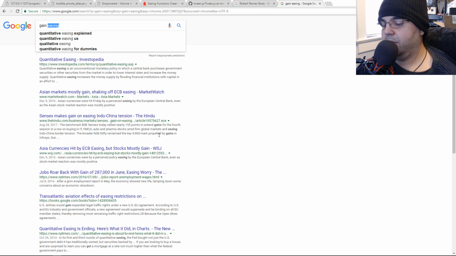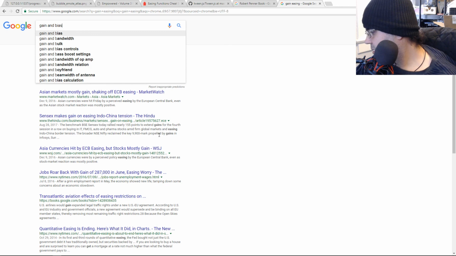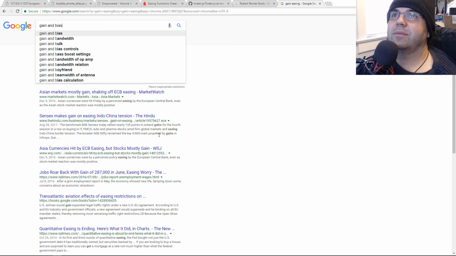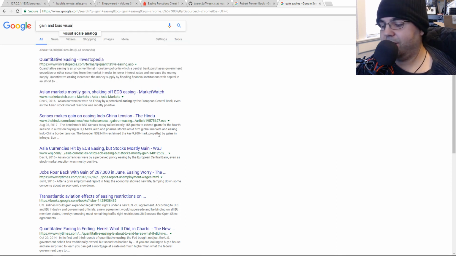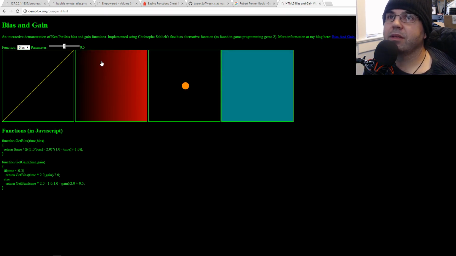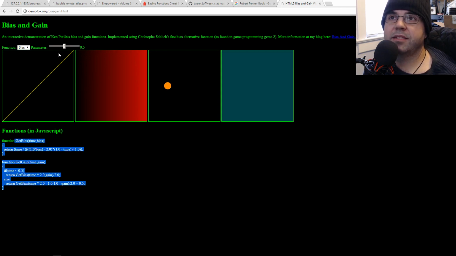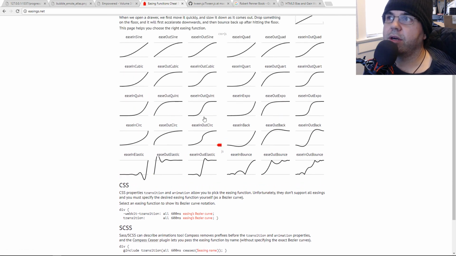Bias and gain. Visualizer. There we are. Demo Fox. This is another easing thing I found this morning that I really wanted to mention. Very simple equations. It's the same thing as easing, where the easing functions are what you get. You can't really change the curves or anything. These are what they are.